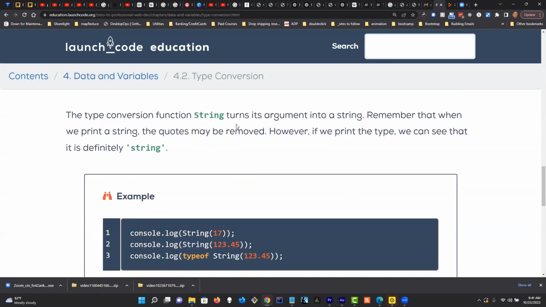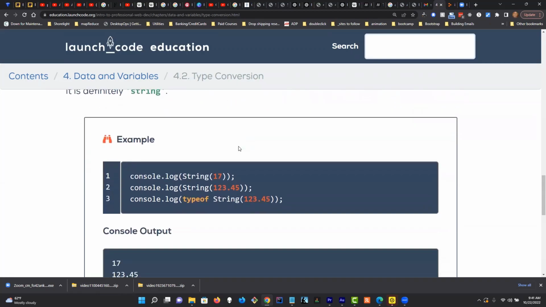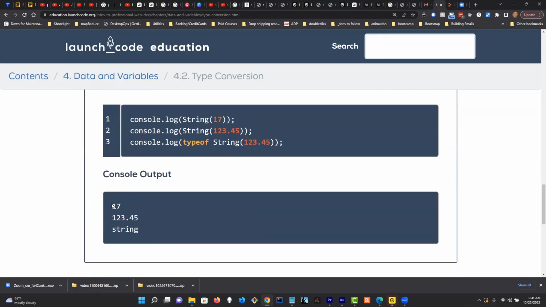The type conversion function String now turns its arguments into a string. Remember that when we print a string, the quotes may be removed. However, if we print the type, we can see that it is definitely a string. All right. So the reason why we know it's a string is because it turned white. Remember, I told you about the color coordination thing, but don't always depend on that. In this particular case, we know that numbers are red in the console and strings are white. So now we have the string 17. It converts it to a string. We know it's a string because it turned the color white. That's one good way to identify it.